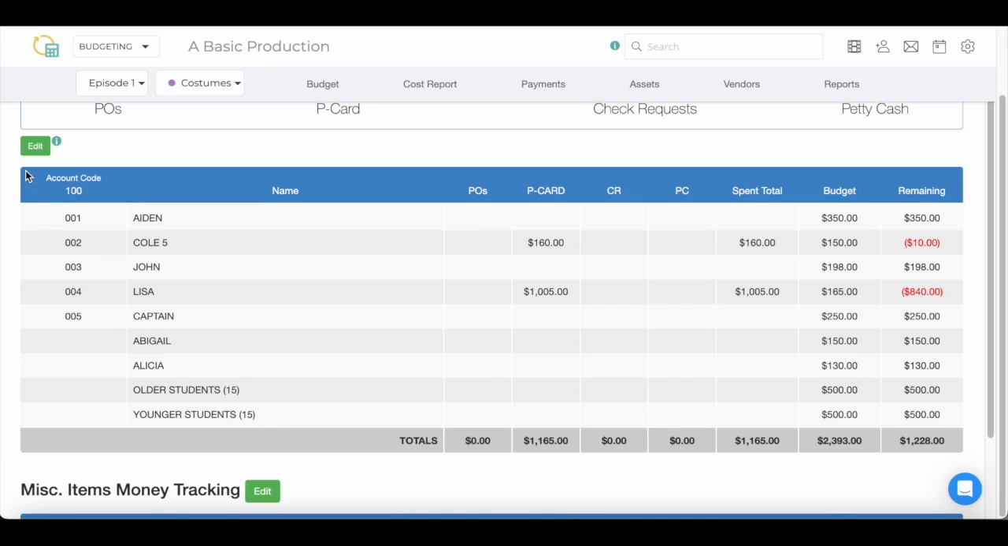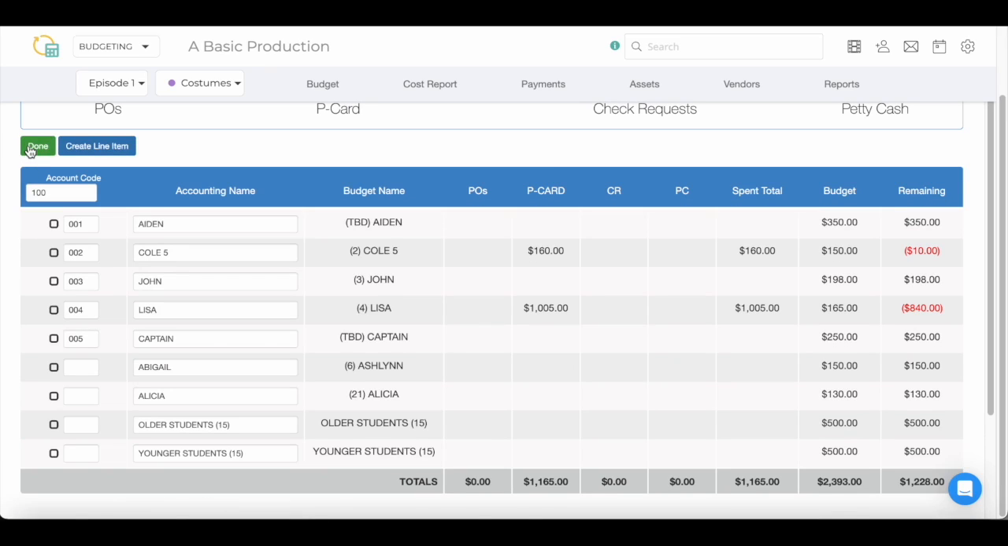If you wish to modify the account code and/or name, simply click the green Edit button. While in edit mode, you will observe a column labeled Budget Name. If there exists a disparity between the budget name and the account name, it's advisable to modify the account name and account code to align with the budget name. This will ensure that there are no discrepancies or confusion.